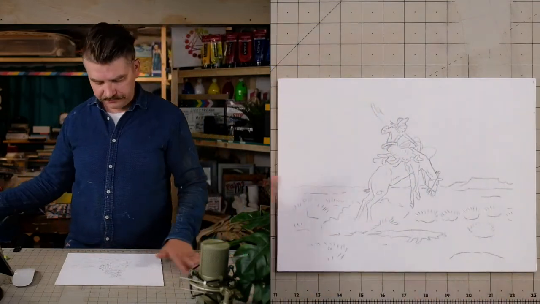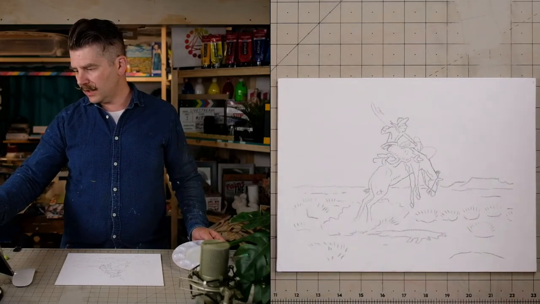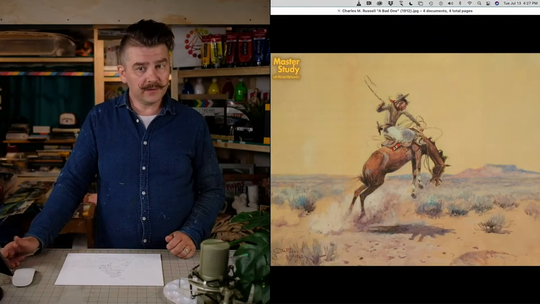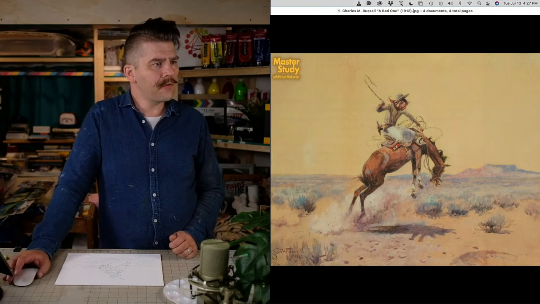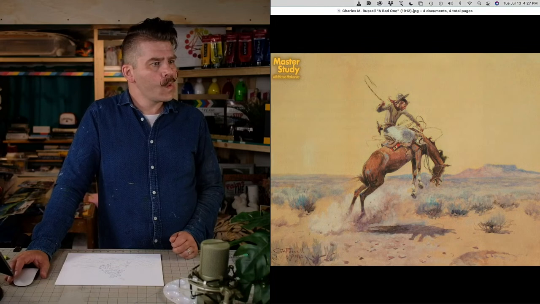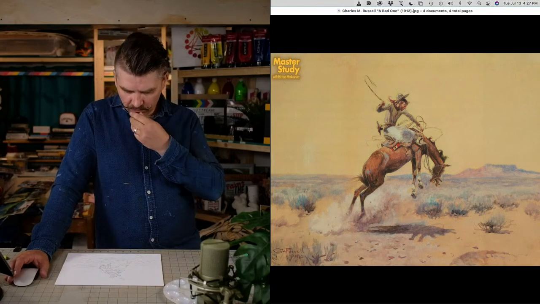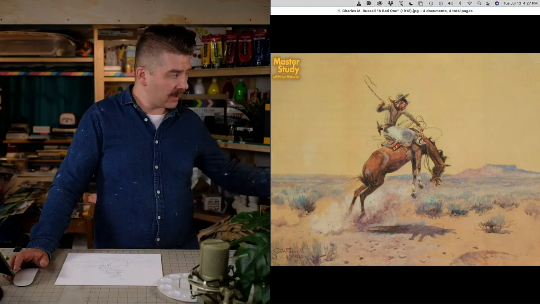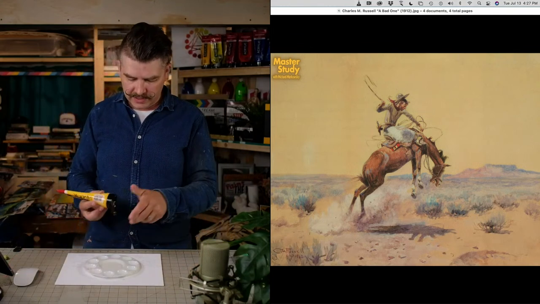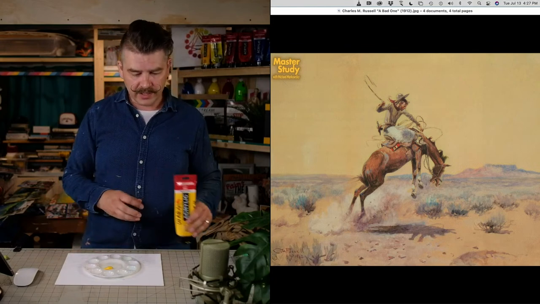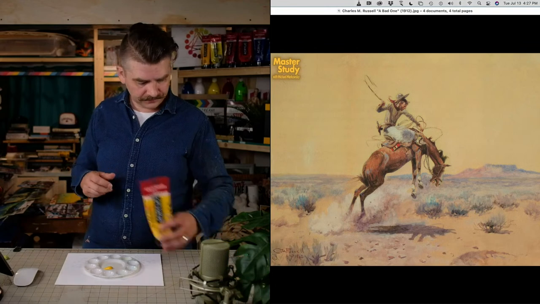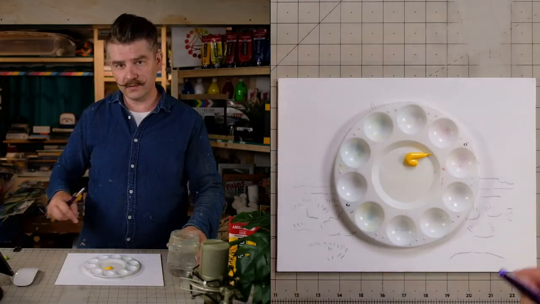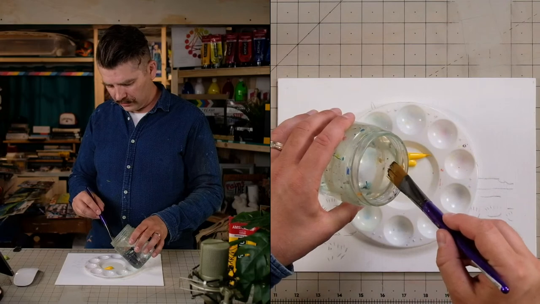Okay. Now the question here, if we're going to look at this painting, is how we're actually going to go about making it. I think what I'm going to do is just my regular coat of yellow, and then we'll do another one with a bit more white in it. Yeah, that's probably good enough. So I put a bit of my warm yellow onto the canvas.